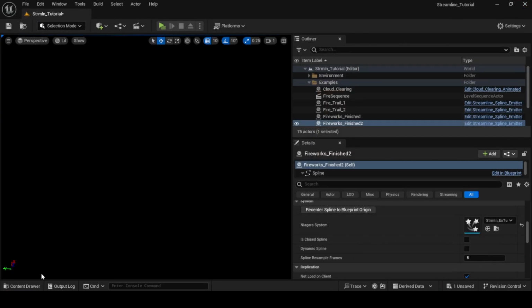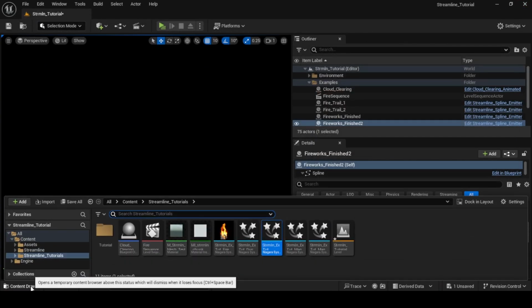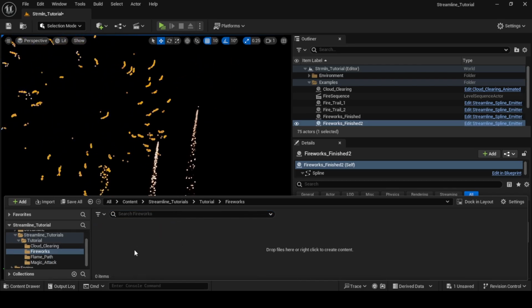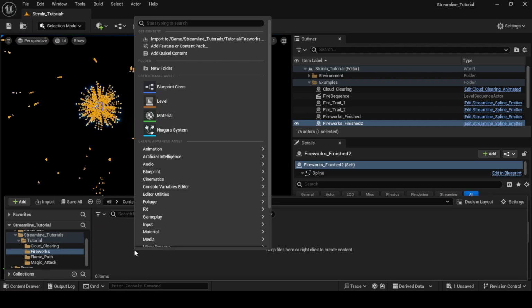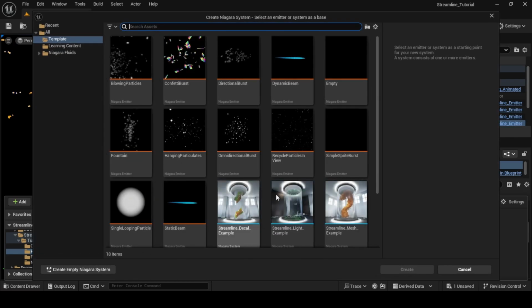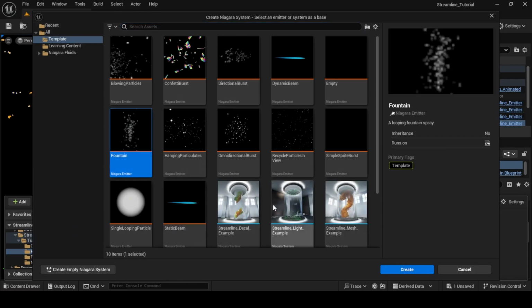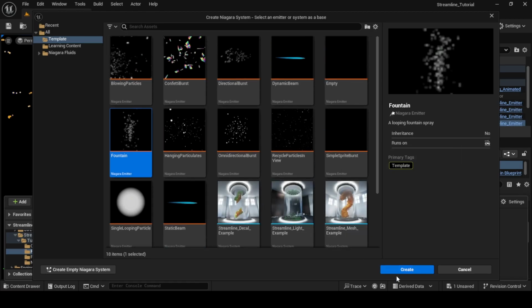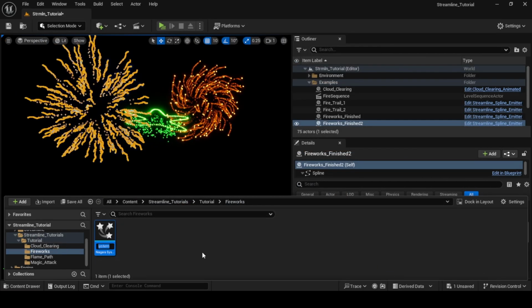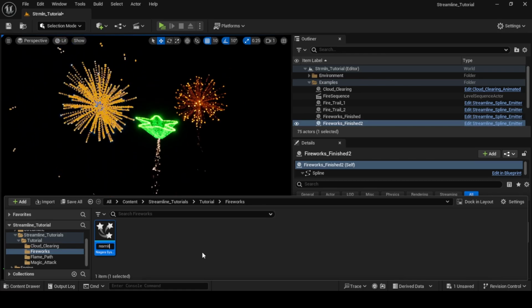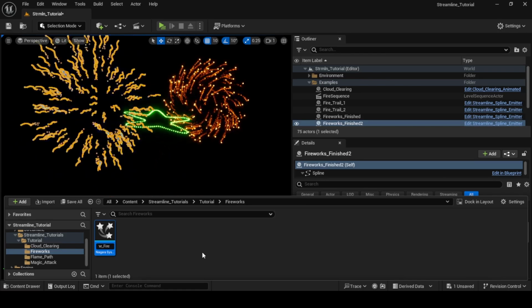So, to get started with creating our firework system, we can go to our content browser and create a new Niagara system. We can just use a fountain for this. None of the templates here for Streamline are going to really help us with this. This is going to be a system made completely from the ground up here. So we can call this Streamline Firework.